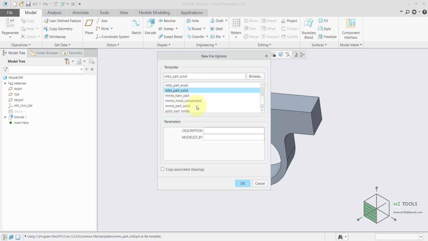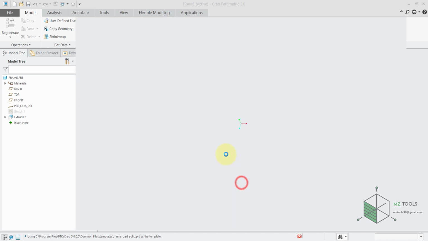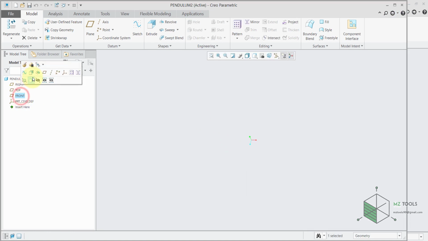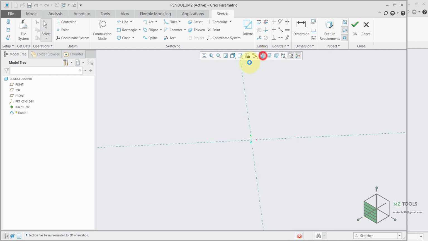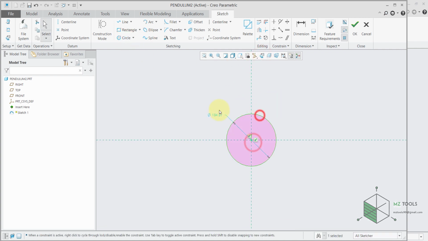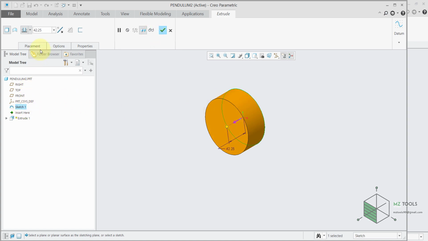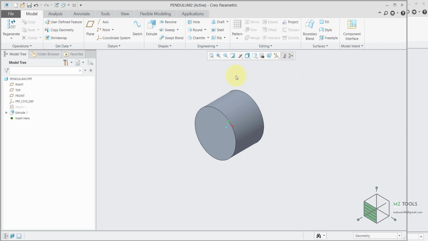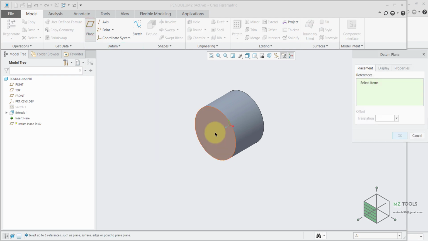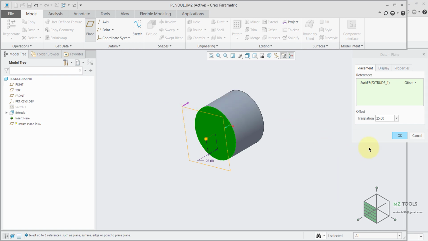Then from here, make sure to select this option, then hit OK. And I will start on the front. The circle should be 100. And we need to extrude this. And let's say 75. And then select plane, start a sketch here, and we need an offset here of 25. And make sure to reverse the direction, then hit OK.